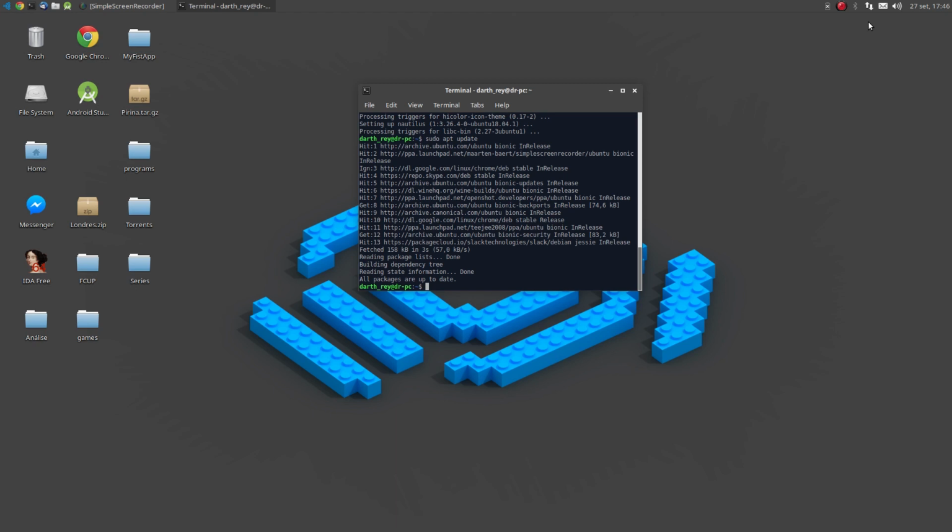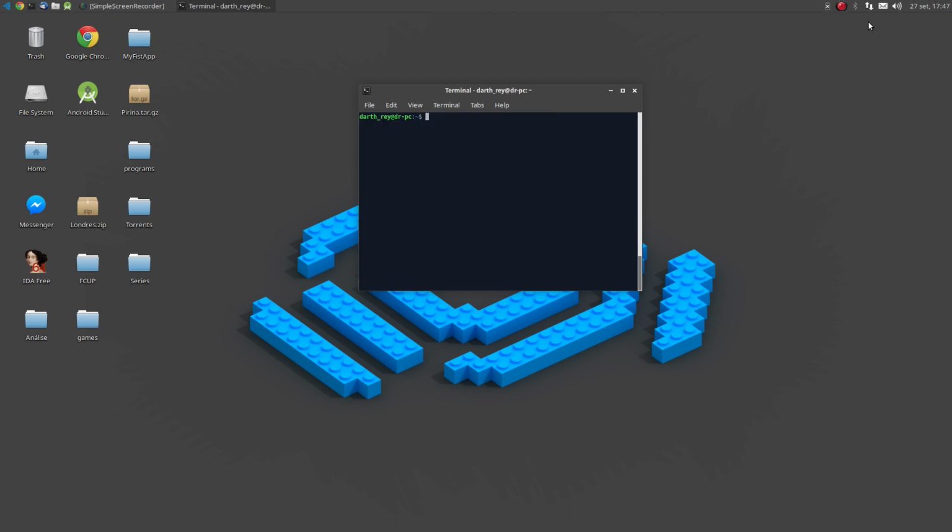Now, if you want to create a user from the terminal, or to clear the screen, you can do two things. Control L, or let me show you. Or you can do clear. They clear.